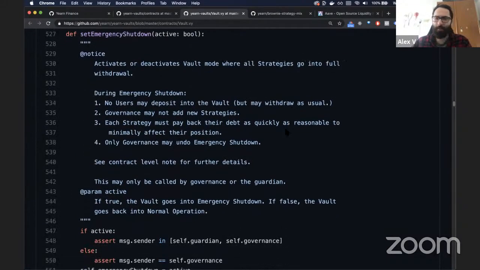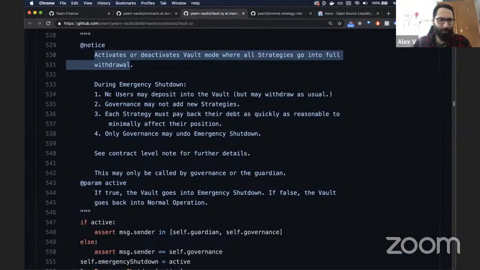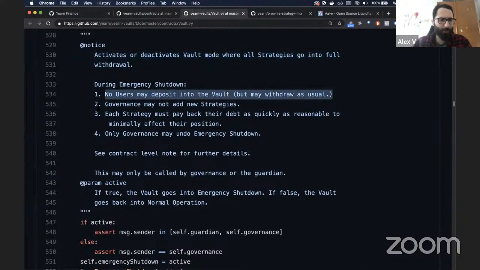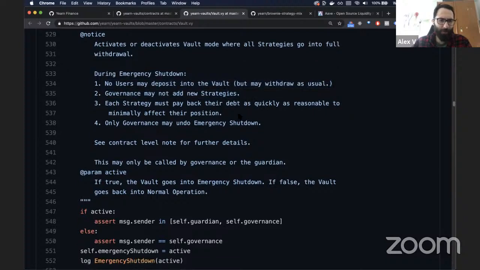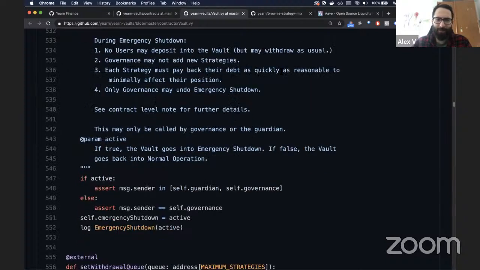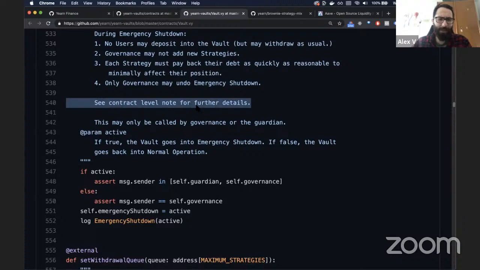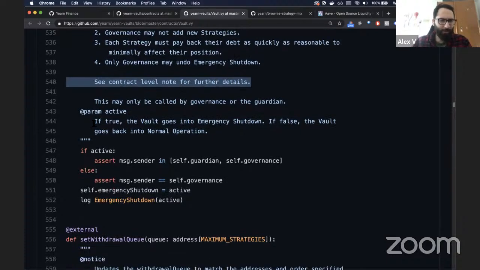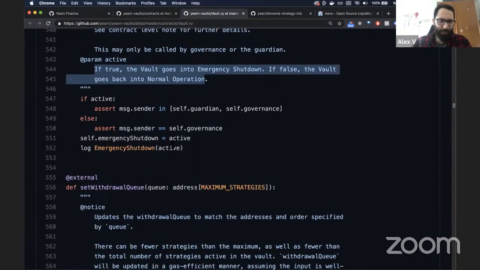And I love that the documentation is very thorough here. So it says activates or deactivates vault mode where all strategies go into full withdrawal. During emergency shutdown, no users may deposit in the vault, but may withdraw as usual. The governance may not add new strategies. Each strategy must pay back their debt as quickly as reasonable to minimally affect their position. And we'll have to see what this means. We'll see it in the strategy. And then only governance may undo emergency shutdown. See a contract level note for further details. If true, the vault goes into blah, blah, blah. Okay, basically this sets that.